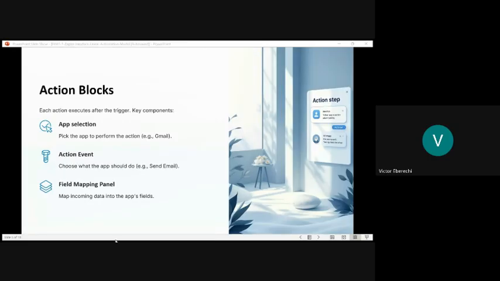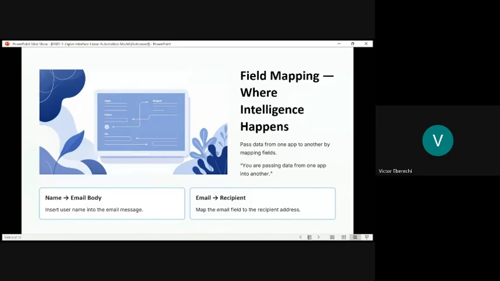I'm just trying to quickly show us what our slide is about. Now, field mapping is where a lot of things happen. It's not really too much intelligence there.